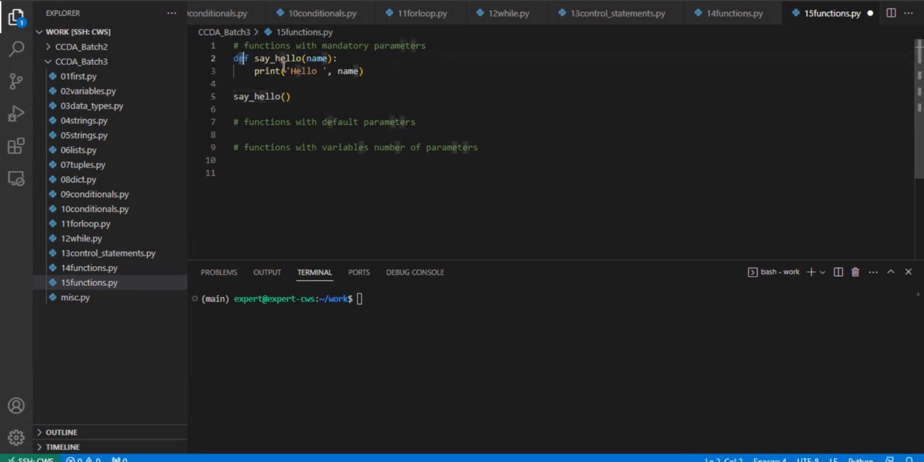I've defined my function like this. I'm calling my function like this. Will it work? Let's see.